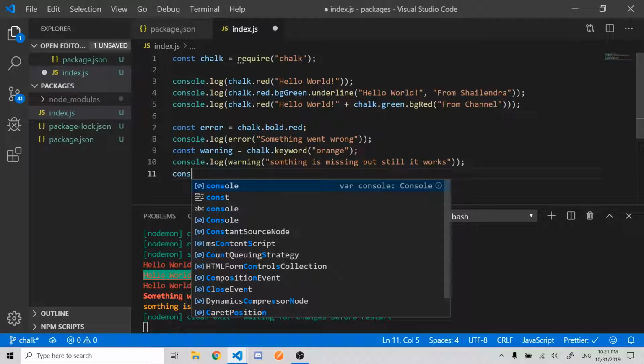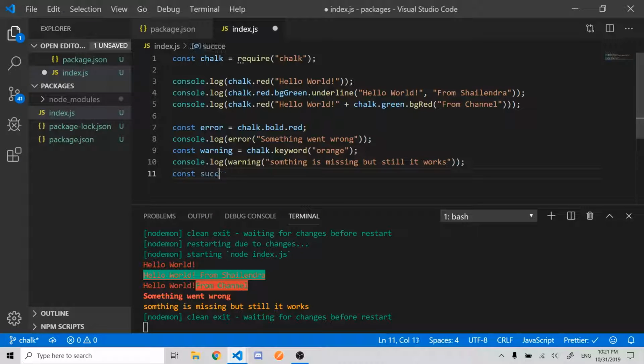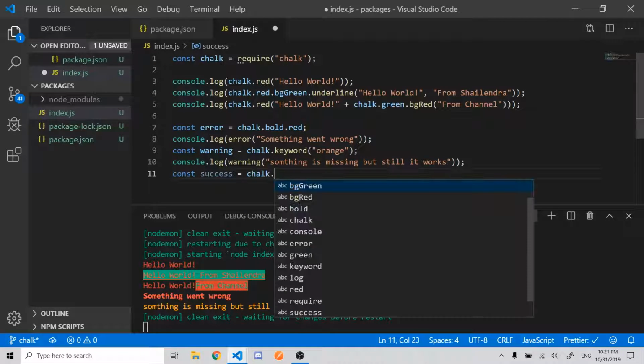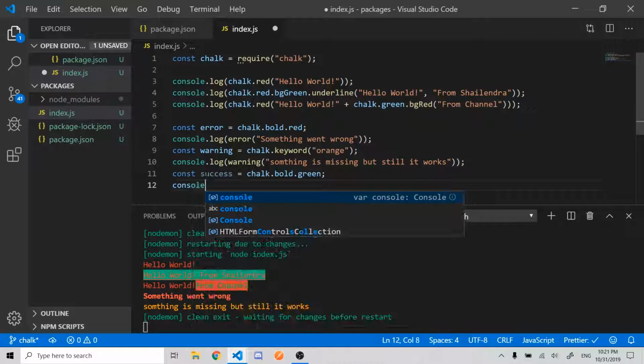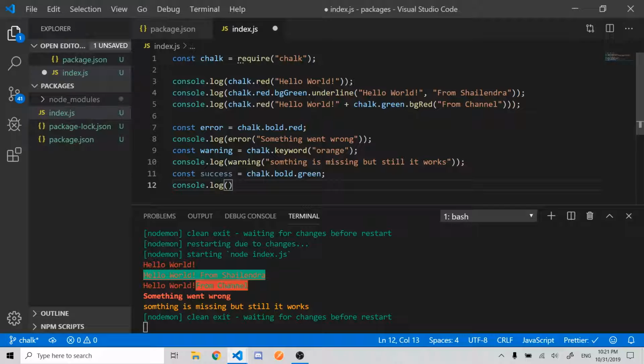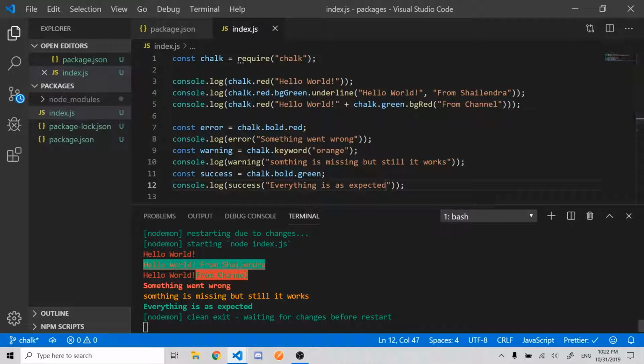We could also do something for success, like const success is equal to chalk dot bold dot green. Success messages are generally in green, so we'll use green. What we could do is console.log, and then use that success, and then pass our message: everything is as expected. So it is in green.